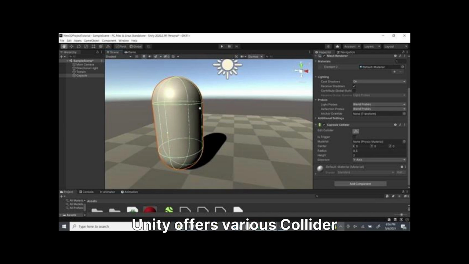Unity offers various collider shapes like box, sphere, capsule, and mesh colliders, each suited for different object geometries. Box colliders are ideal for rectangular objects, sphere for spherical, and capsule for characters. Choosing the right collider type is crucial for both accuracy and optimization, ensuring efficient and realistic interactions.